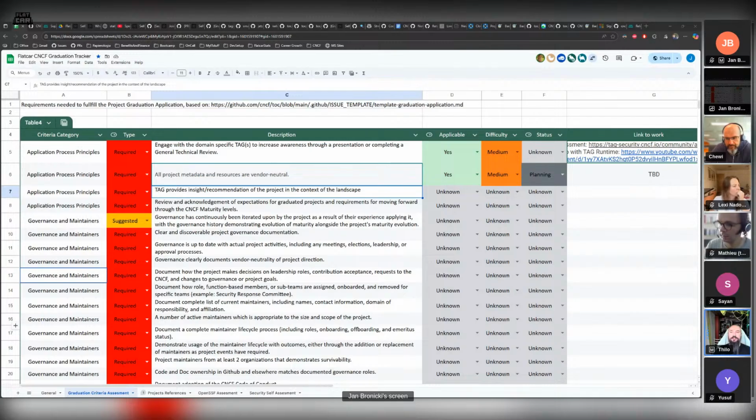Other tags like tag, was it contributor engagement? I forget. Basically, the community tag that they have, they were pretty happy with everything we had. So that went pretty well. And yeah. Okay.